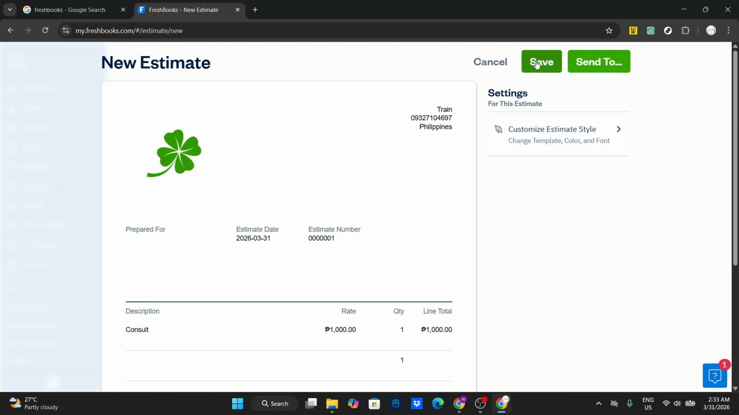If you're ready to share it, use Send To deliver the estimate directly to your client. You can include a short, friendly message that sets the context, then send it with confidence. That's it. Your estimate is created, reviewed, and ready to go.